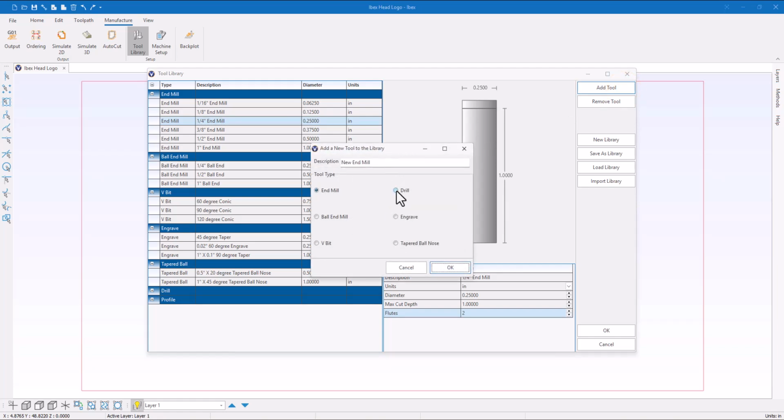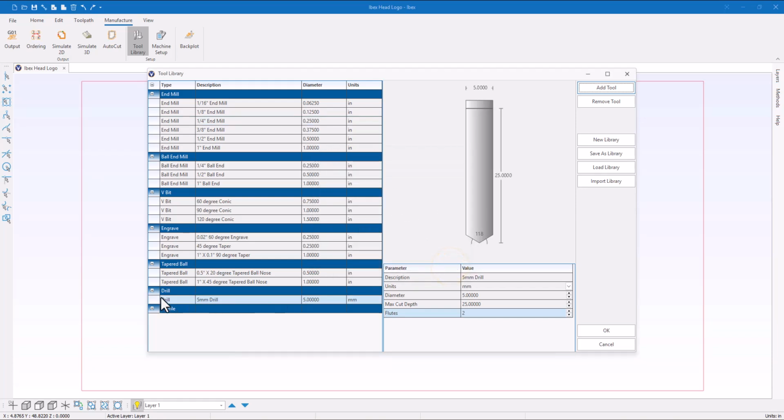So in this case, I'm going to be adding a drill. So I can select drill from the type and then add a name. In this case, I'm going to add a 5mm drill. Click Add. So now down here in my drill category, I see the 5mm drill. And it just so happens in this case that the default parameter happens to be correct. I have a diameter of 5mm, my units are set to millimeters, and my max cut depth is set to 25mm.